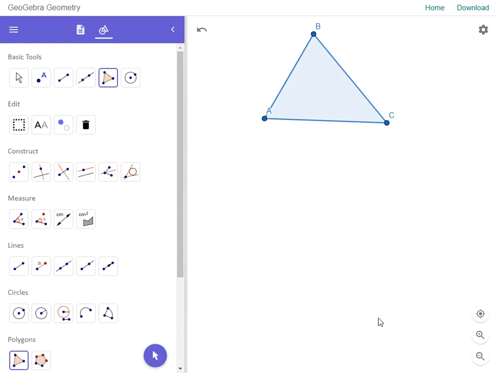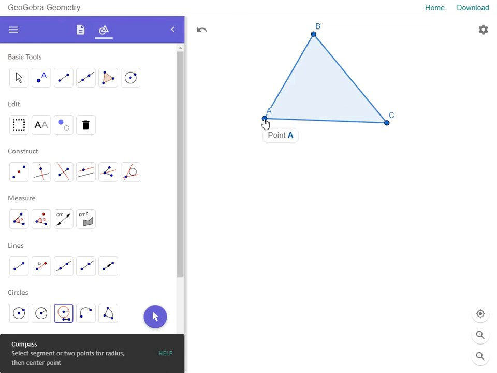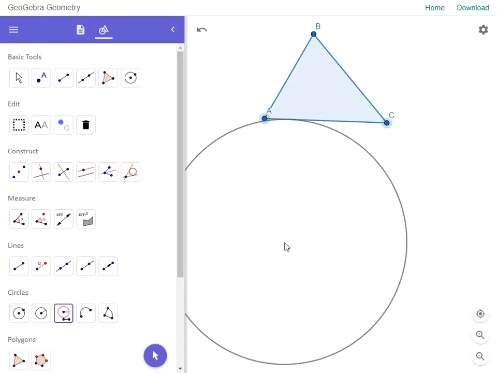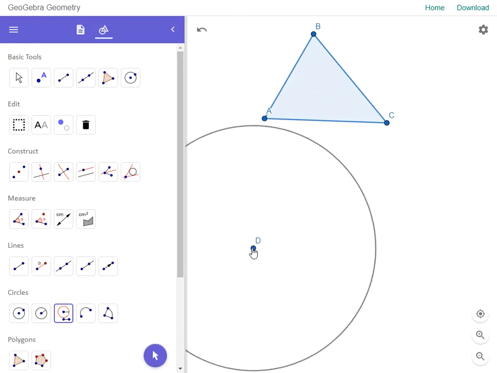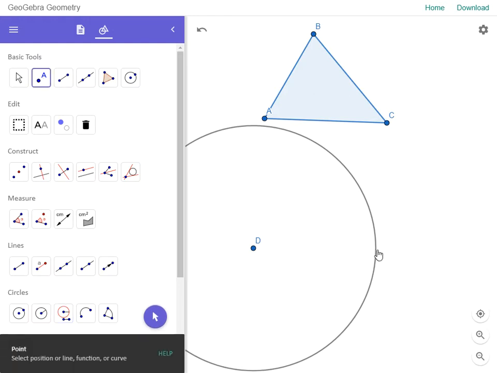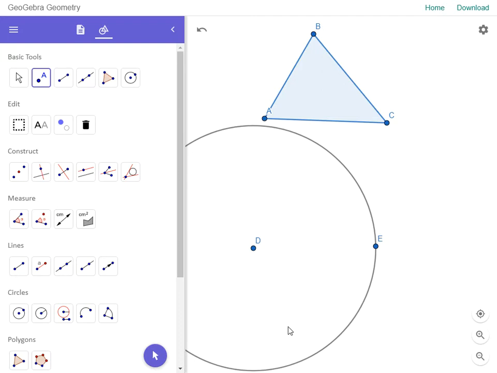Once we have triangle ABC, because we're doing side angle side, we first need to know a side. I'm going to do first side AC. I'm going to do that by using the compass tool. I'm going to choose A and then C, and then I'm going to click somewhere outside of my triangle. I'm next going to choose a point, and I'm going to plug it in onto my circle.